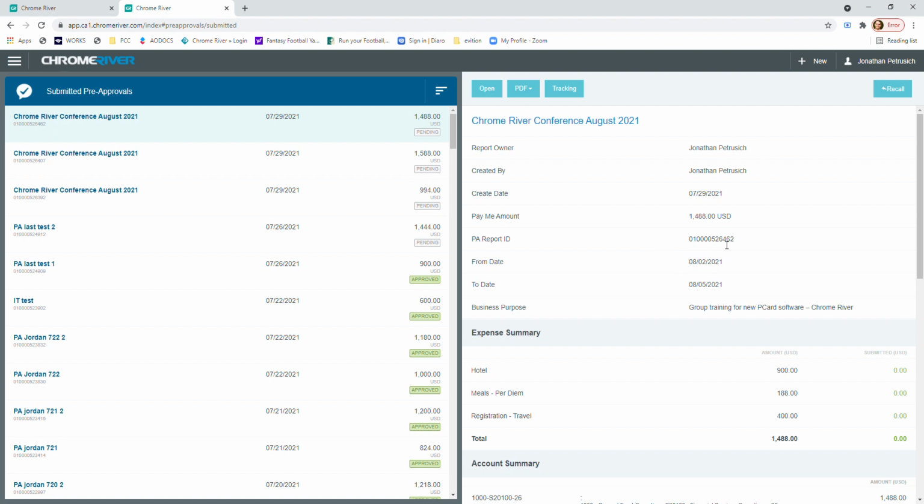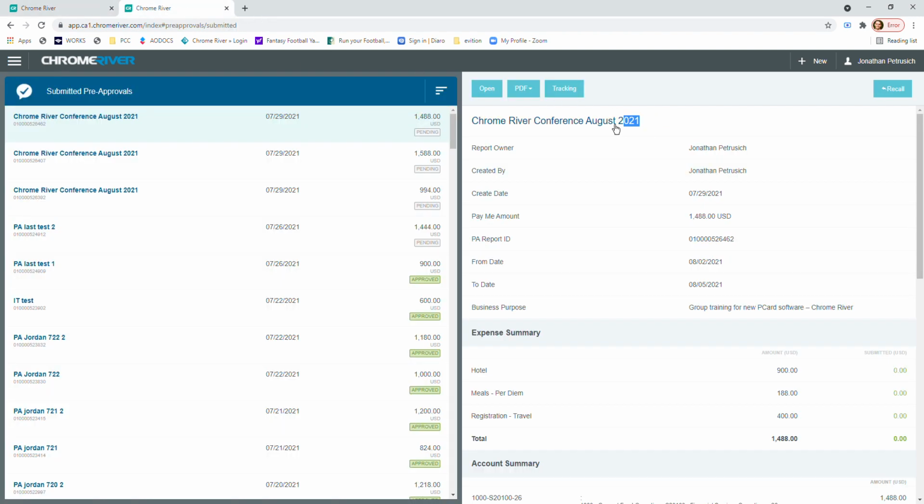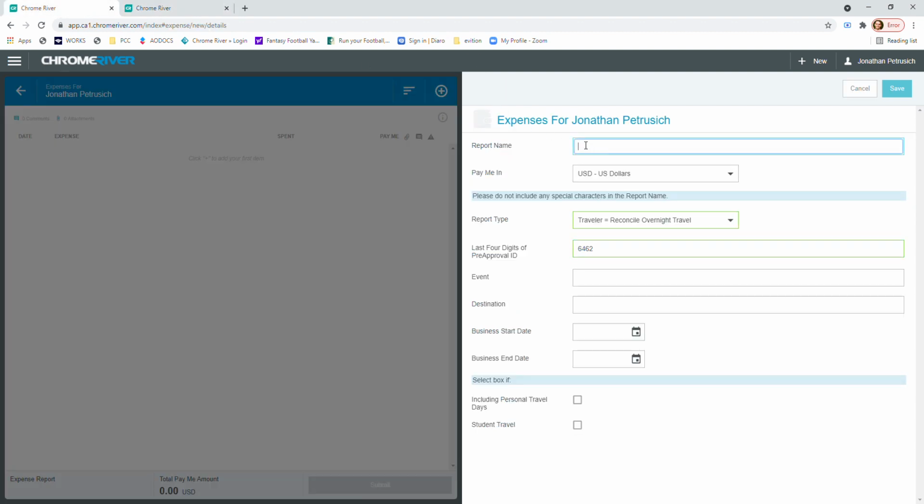You can also find it on the right-hand side here on the header with more of the basic information. So I'm going to copy and paste this. Copy the last four, and then we're going to paste it onto the expense report. This is going to link the two reports together. We're also going to copy and paste the name of the report so that they're also easy to find and link together. For the event, it's the Chrome River Conference.